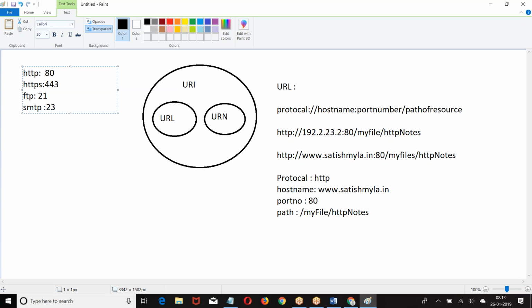I hope you are good with this. Clear for everyone? So you got an idea about what a URI is and what a URL is. Don't be confused. Wherever we find a URI, it can also be a URL. But in most of our cases, it is going to be a URL.